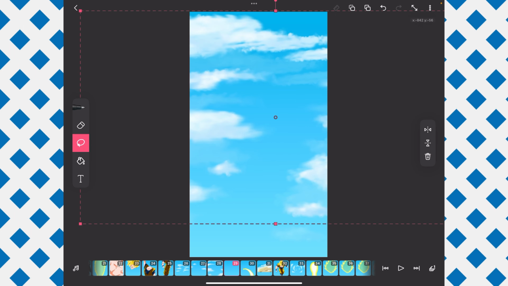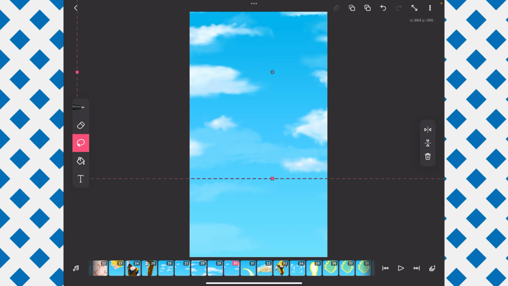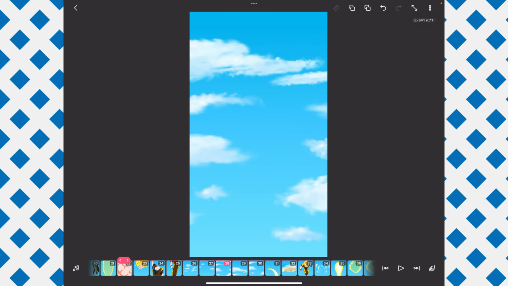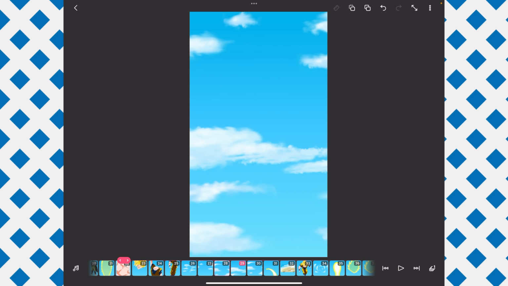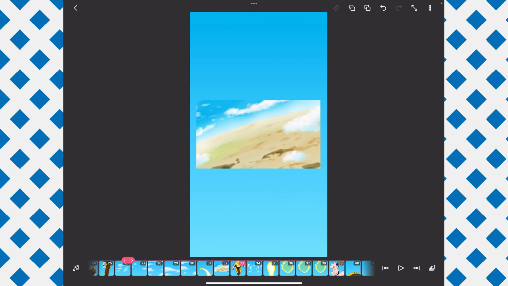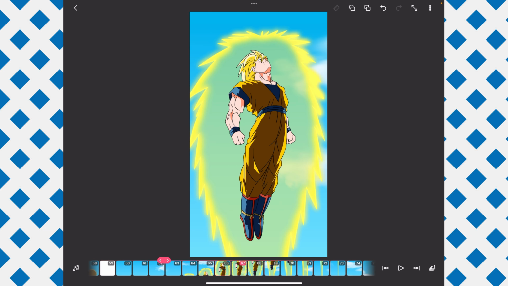Add another frame down, and then bam. Although this one's not as clean, because that was just made up, but it gives the illusion that the background is moving.